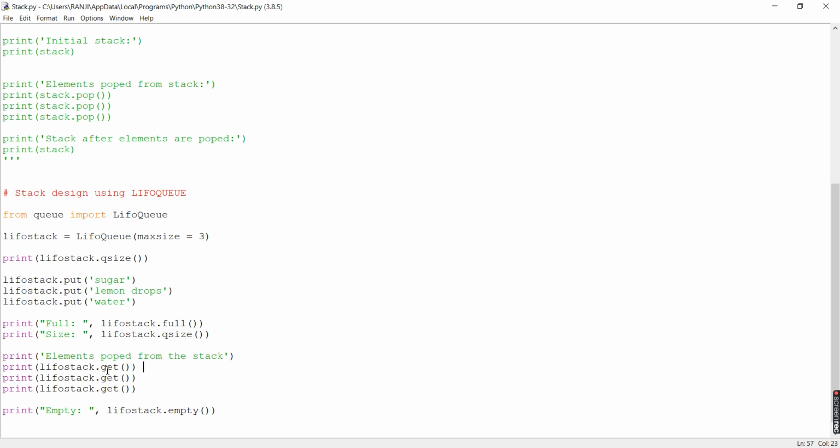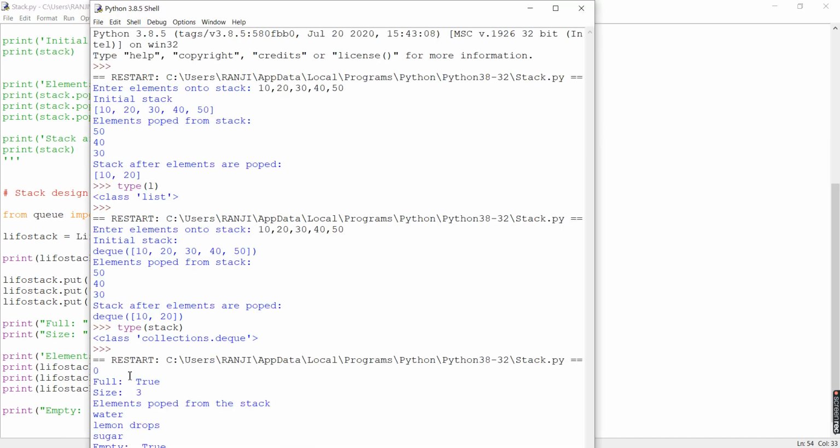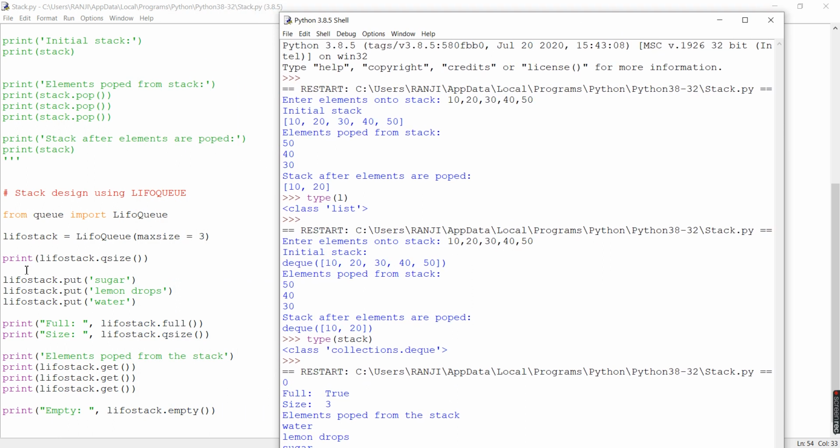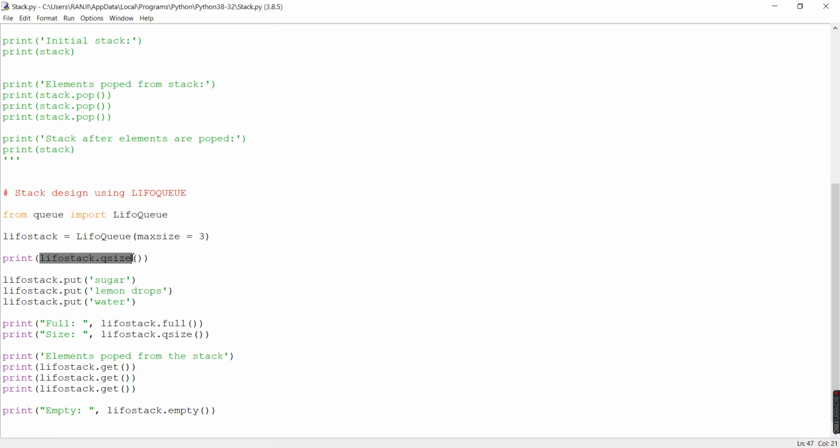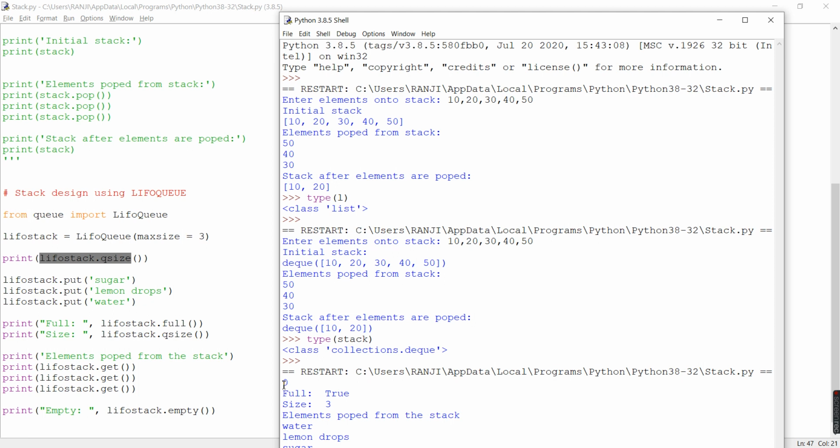And for popping the elements, you don't have a pop method, you have a get method. So you basically use the get method, and then we'll check if the stack is empty or not. This will return true or false. If the stack is empty, it will return true. If it is not, then it will return false. We'll just go ahead and run this, and you can see that initially, when there were no elements, this particular line printed 0.